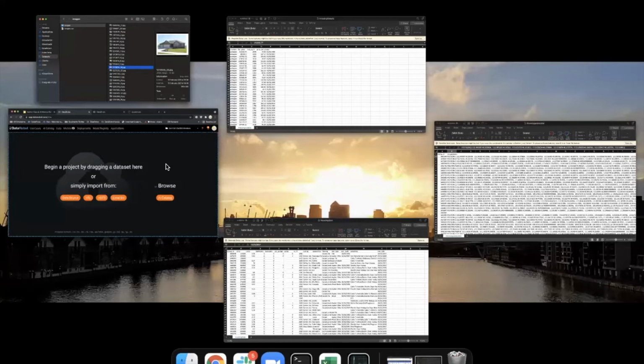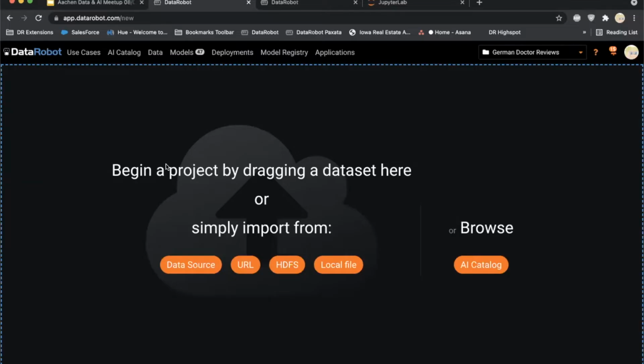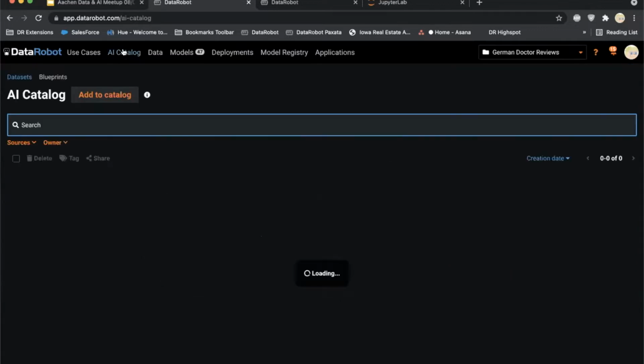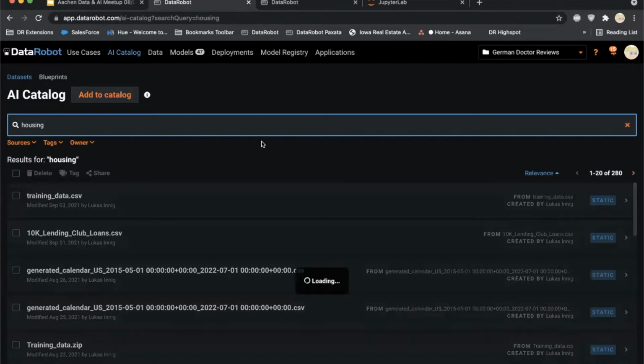So where do we start? We actually start by getting the data in. You can connect to some database. You can upload them from your computer. I can also use the AI catalog, which is kind of a landing zone for data sets where I can put them. And I've uploaded them already in the past.